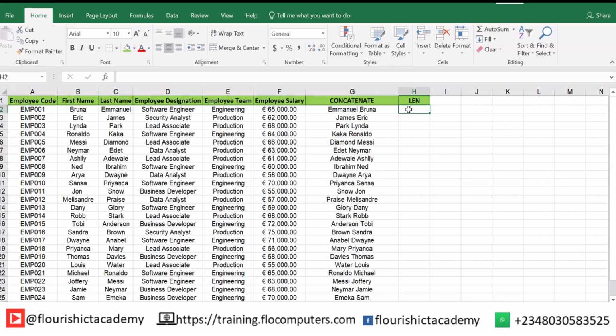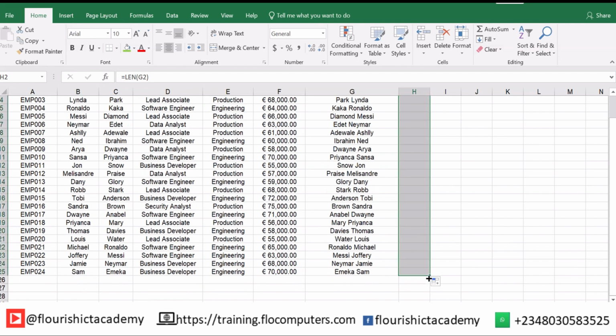So let's jump into it and see how it works. You start with equals, and then you type LEN. Then you open the bracket and select the text we want to know the number of characters of, just G2. Then you close the bracket and press enter. So that means the full name here, Emmanuel Brunner, is 14 characters, including the space. So let's autofill and then we can see. Okay, the last one is 9. So this is what LEN is all about.